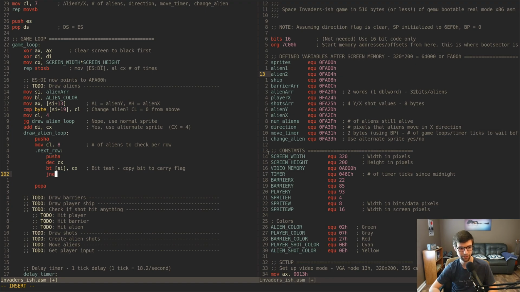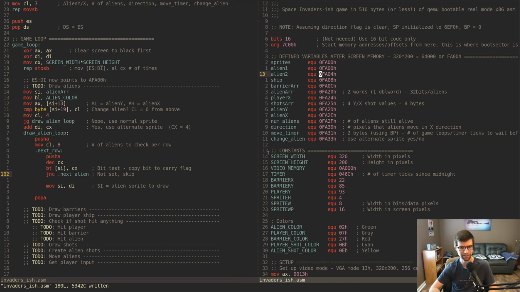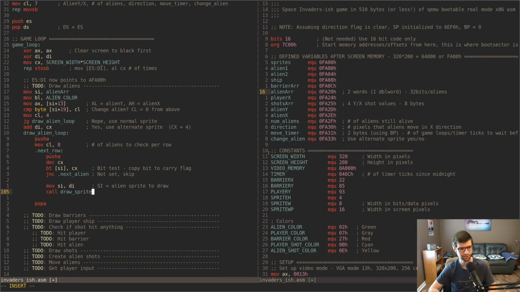If it is not set, we don't want to draw it. So I'll have some other label here, go to the next one. Not set, skip. If it is set, we want to draw it. So what I'm going to do for that is move DI into SI. Right now in this loop, DI is pointing to the alien we want to draw, either the first or the second sprite, according to which one we're drawing. And I'm going to set up draw sprite to use SI as the data that we're going to draw. That's why I'm moving it into SI right now. SI is the sprite to draw. We're going to call and actually draw that sprite.